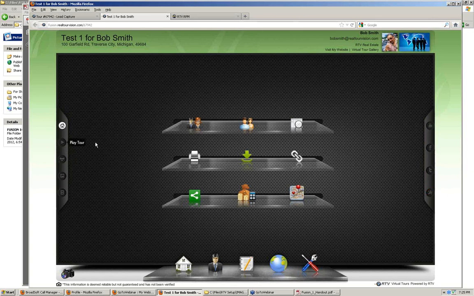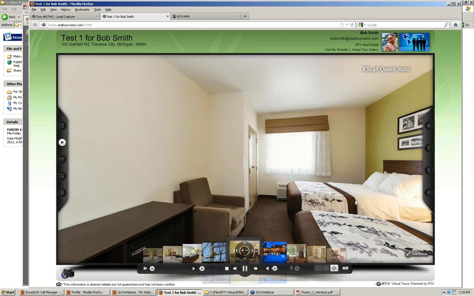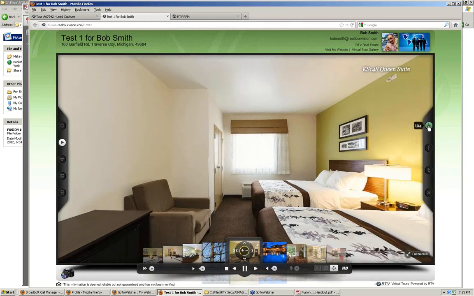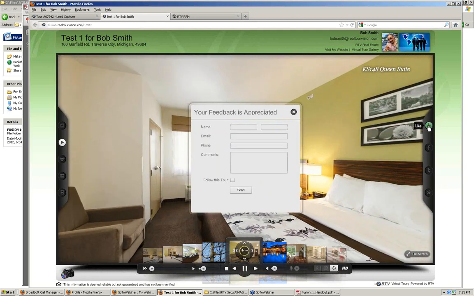Yeah, there's the like button, and there's your controls off to the left-hand side. But the like button off to the right is always there. They can always click on that. And if they like the tour, go ahead and like that. If they like the tour, then it just says, hey, your feedback is appreciated.